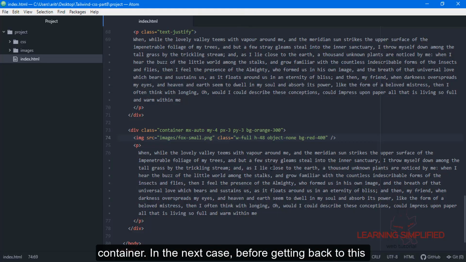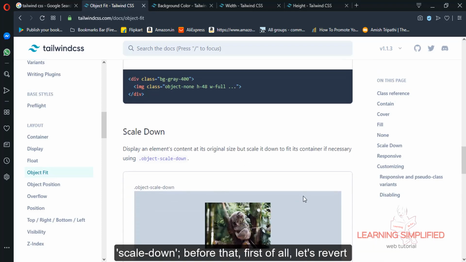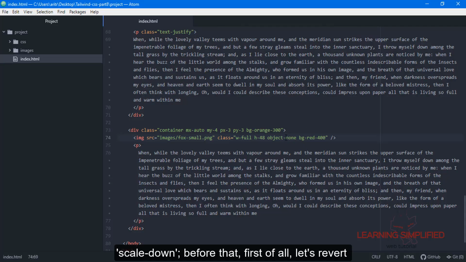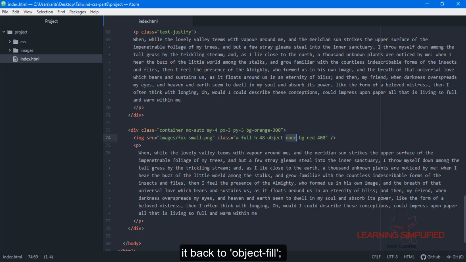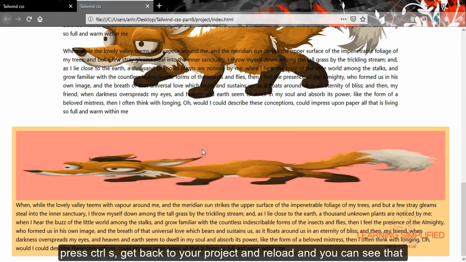In the next case, before getting back to this next option here, the class which is being used as object-scale-down, before that, first of all, let's revert it back to object fill. Press Ctrl S, get back to your project and reload, and you can see that as expected, this will be the result. The image will be stretching itself in order to fill this individual container that we have created.